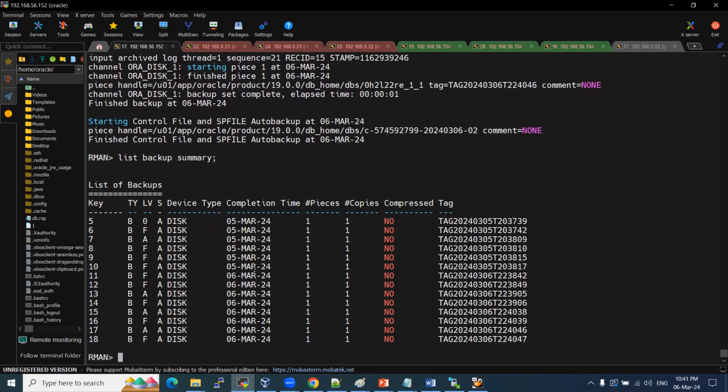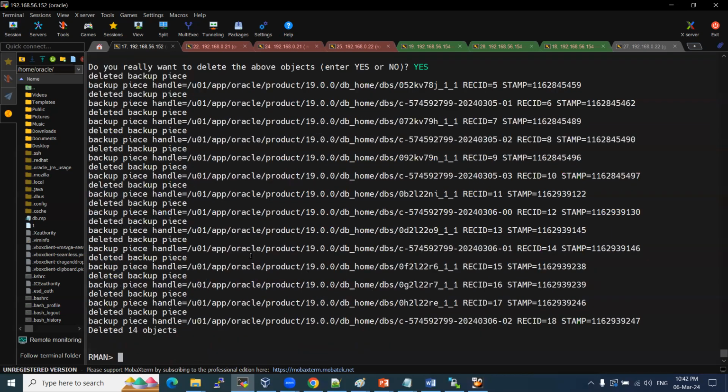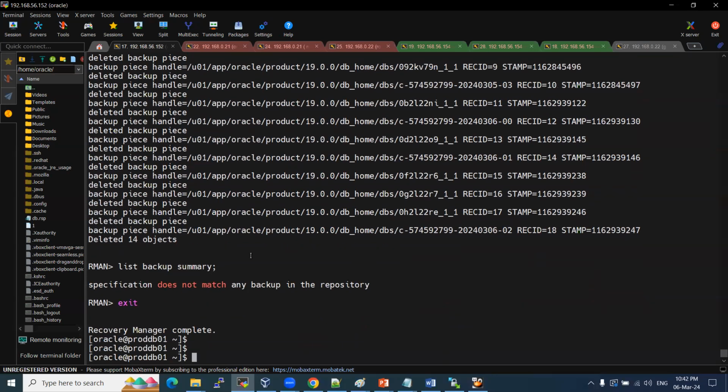List backup summary. I have these many backups. If I want to delete, I can delete all these backups. Delete backup. This is another question: how are we going to delete all the backup pieces? I'm going to delete it. Done. Leave it. List backup summary. I don't have any backup repository now.